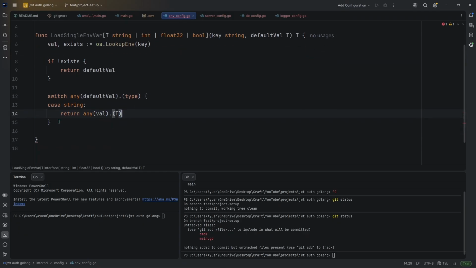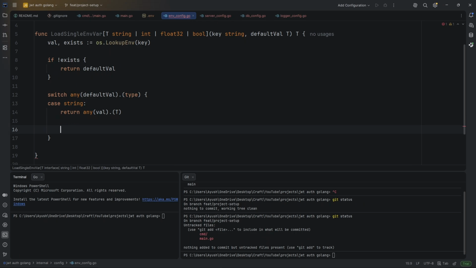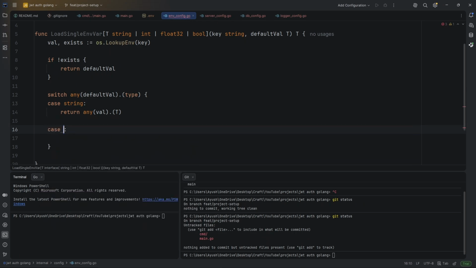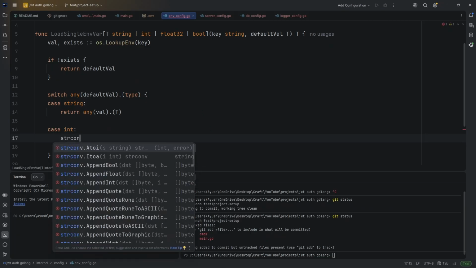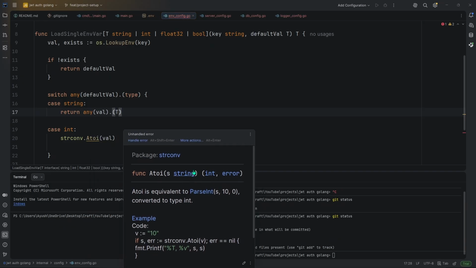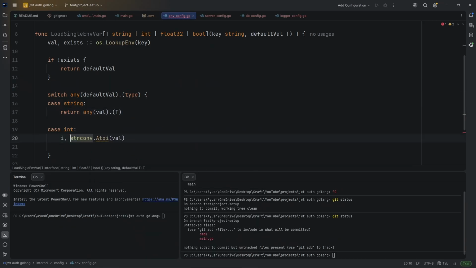Next, if it is an integer, so if my val is an integer, then what I will do is first convert this val into an integer. And how will I do that? There is a function known as strconv.Atoi, which will accept this string data type, and it will return my integer and an error. So I will basically accept them.